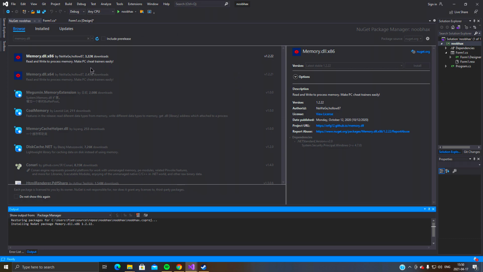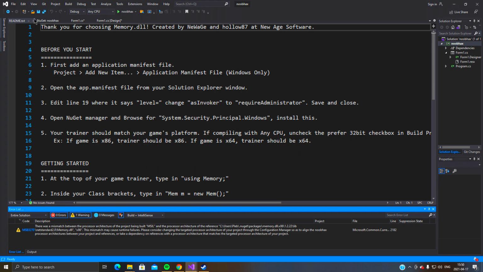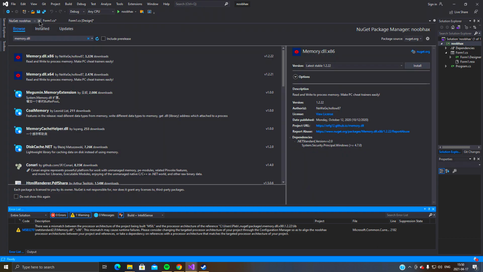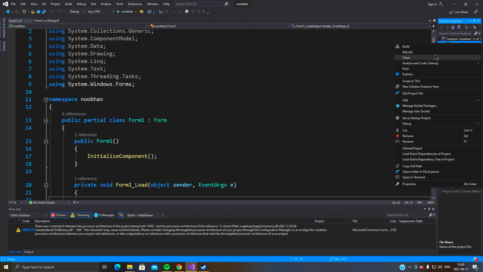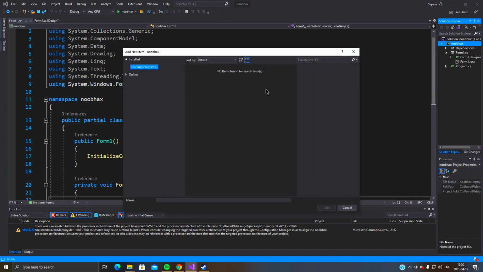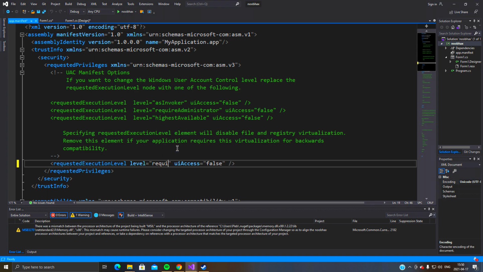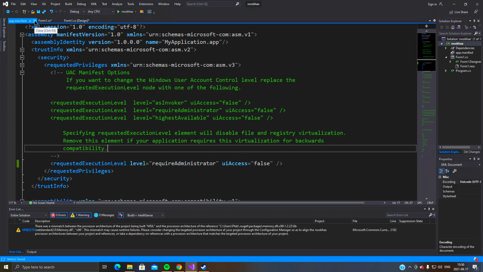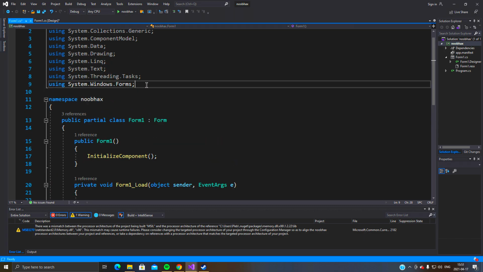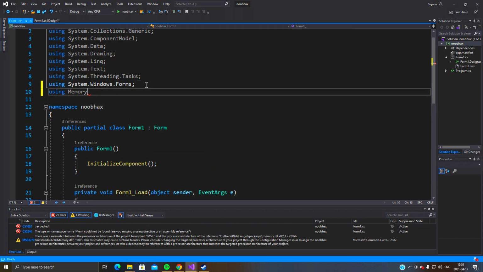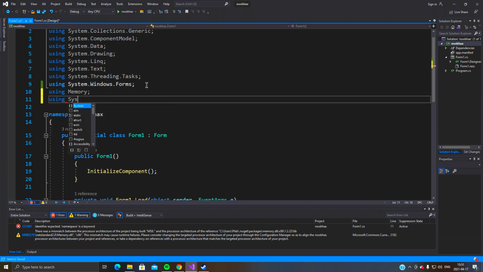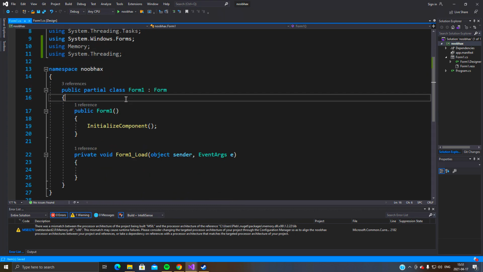Okay, and we can close that, and here we are. So before we do anything, we'll add a new item, and it's going to be an application manifest file. This is because the memory.dll needs to run in admin mode for it to work, so we'll request the execution level to be required administrator, and once you've saved that, just close that one down, and we can write using memory. We'll actually use system.threading as well, so we can write that one down.